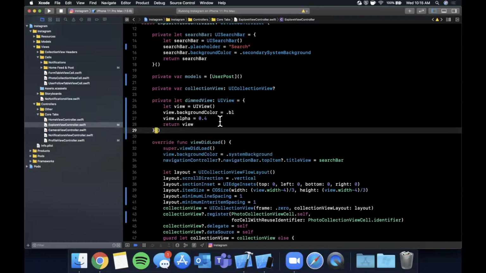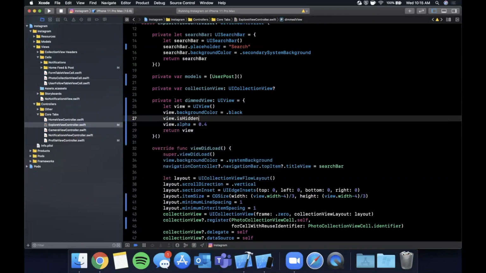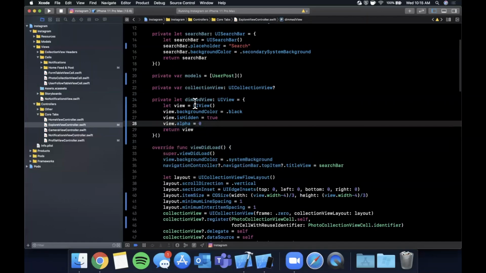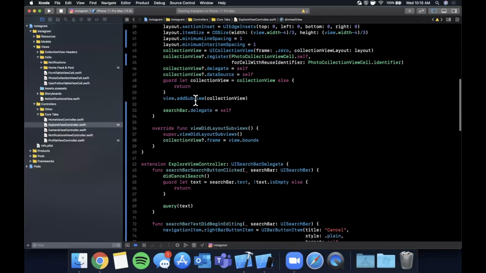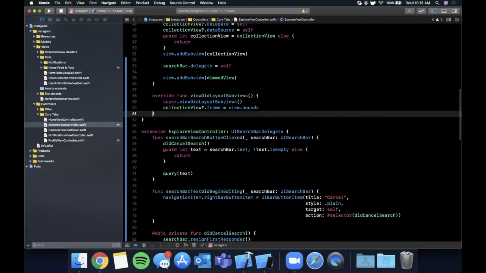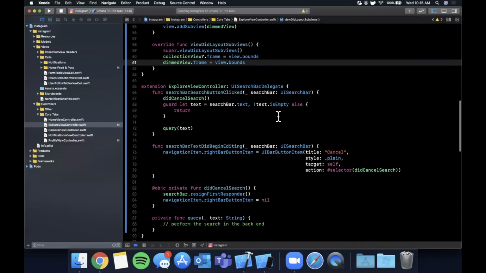Essentially, we're going to show this view when the search bar comes into focus. So I'm going to go ahead and say isHidden is true. And actually, the alpha by default should be 0 because we're going to fade it in with a bit of a cool animation. Now make sure we add this as a subview, and you want to make sure you add it after you've added the collection view so it sits on top. You also want to set the frame to view.bounds so it covers the entirety of the screen.